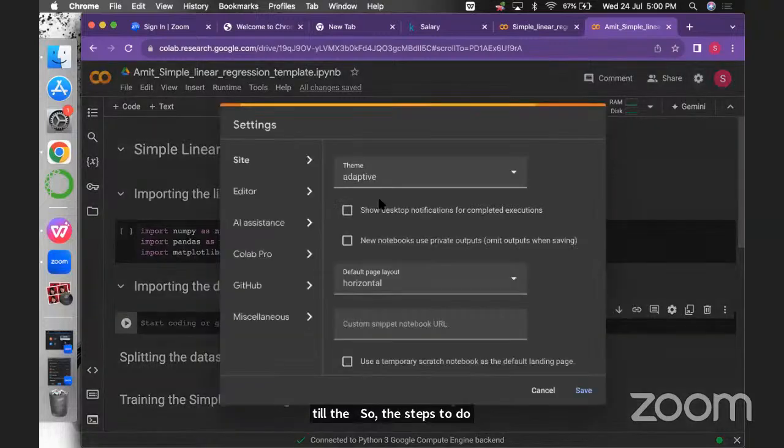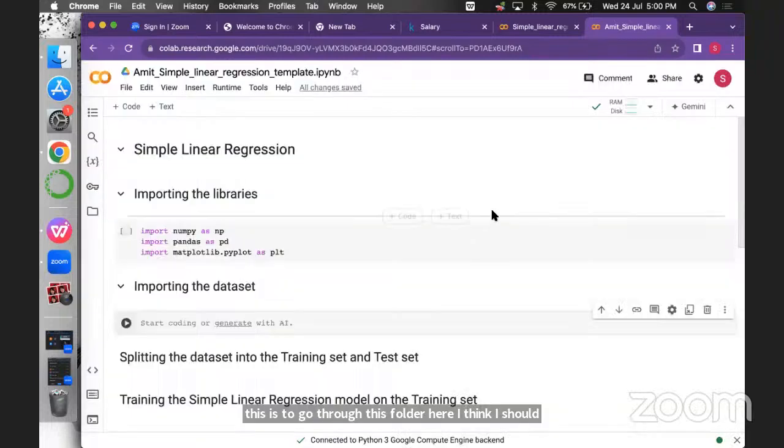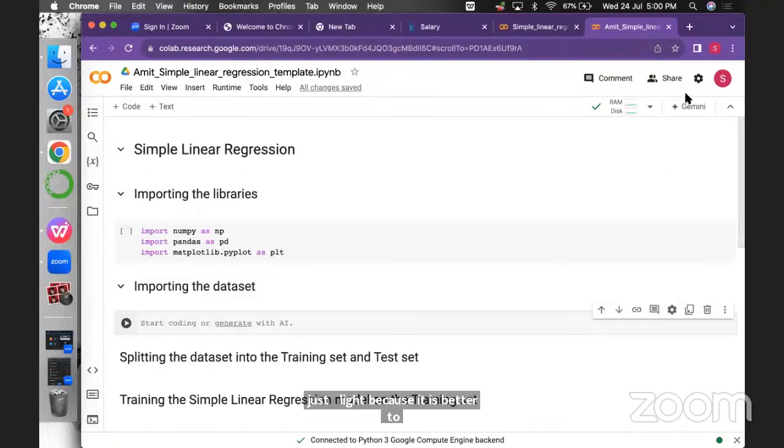I think I should just use the light theme because it is better to see in a light theme. It was adjusted because my room was not well lit.